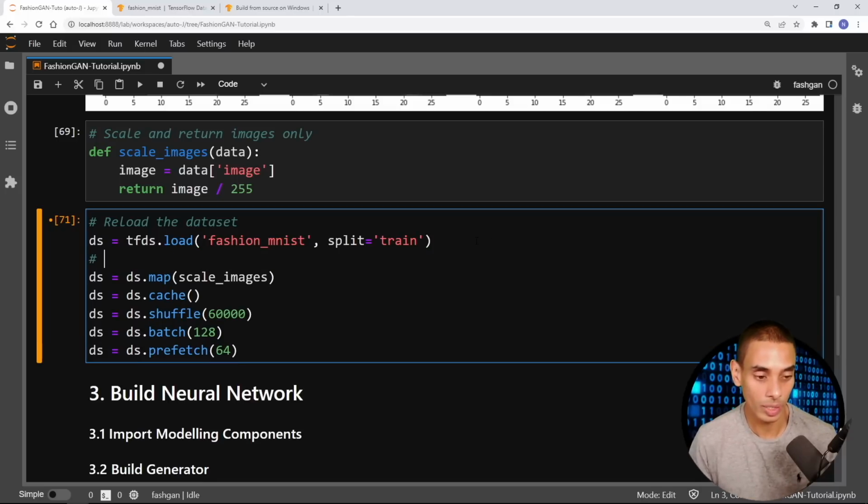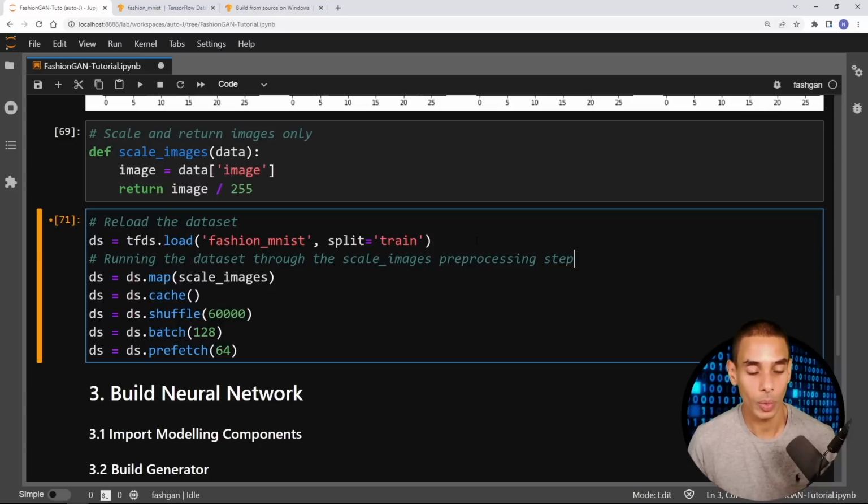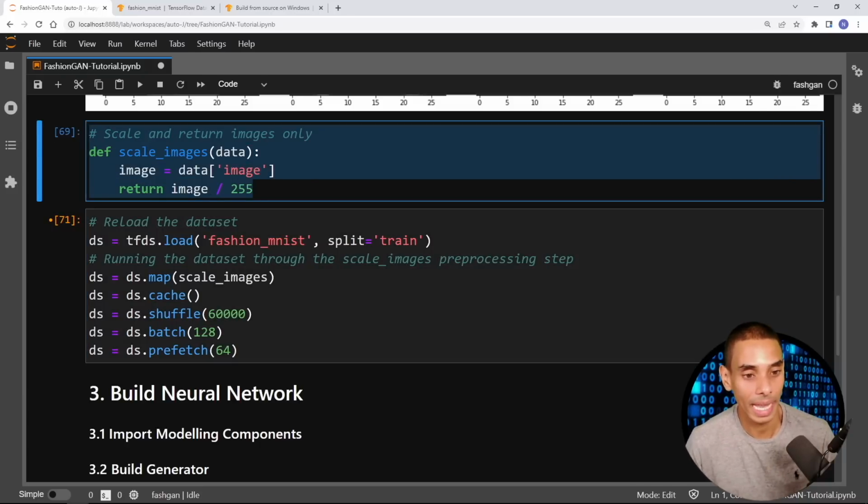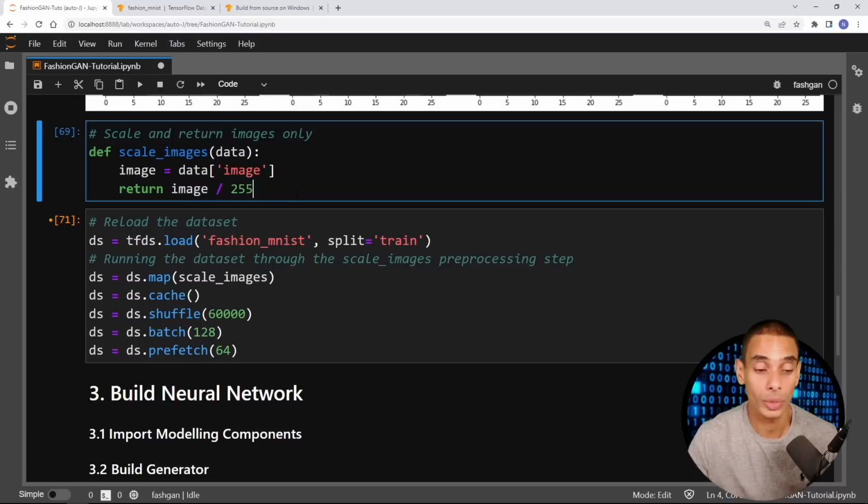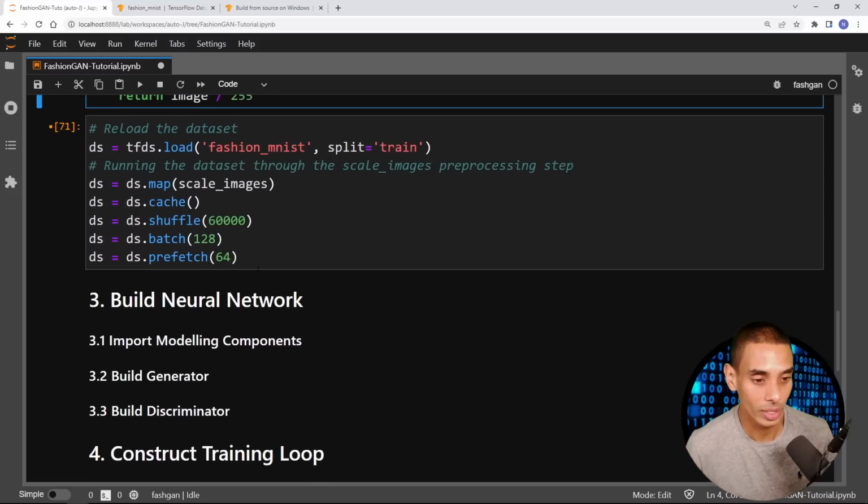The first thing that we're doing is running the data set through the scale images pre-processing step. I really like the way that this works because we can apply data pipelines, which is effectively what this is doing. We're taking our data and running it through the scale images function. We could do other stuff. If we wanted to do data augmentation, I've got a better idea of how to do that now. We could apply a data augmentation step here as well, but we don't actually need it.